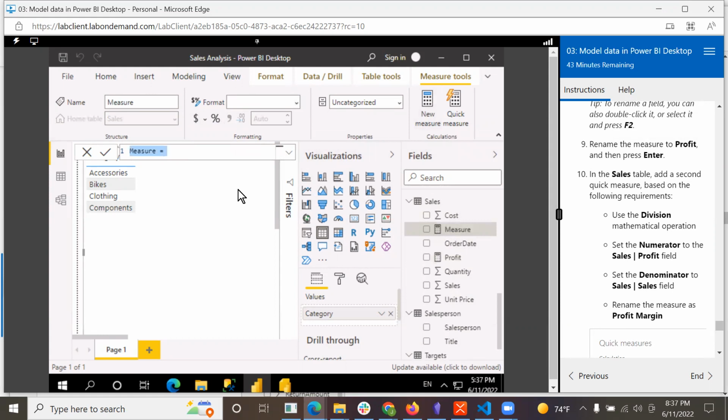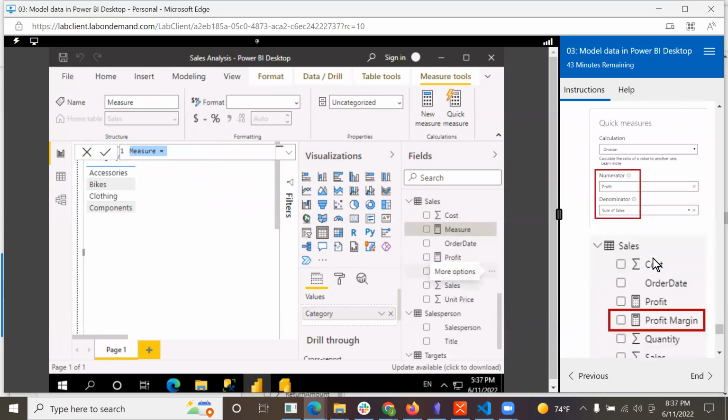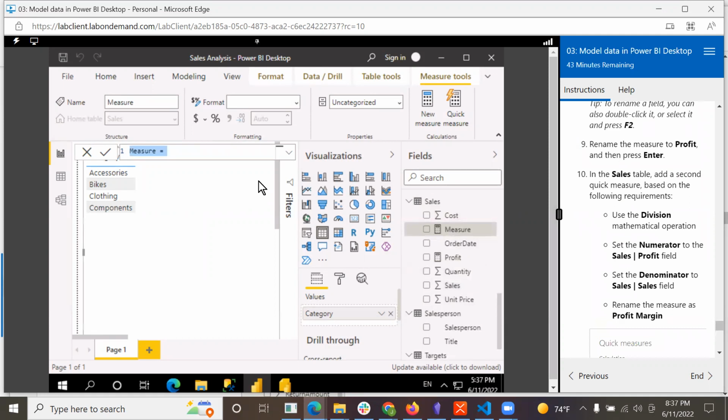All right, we'll call this, what are we going to call it? Profit margin. Profit margin equals. Let's see, what will we do?